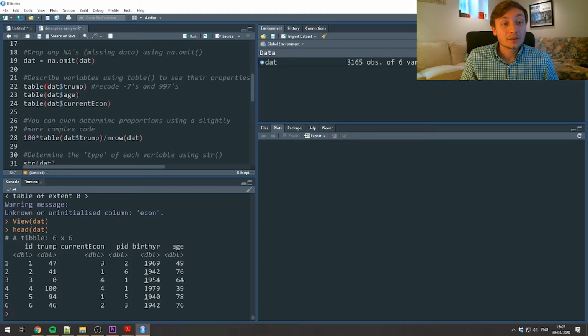Let's recall also that when we're talking to specific variables, we use this $ sign in between the object and the variable name to indicate, it's kind of like the postal code of the entire variable. This means I'm selecting a specific column, and that column is either called Trump, or it's called age, or it's called current econ. Look at this one. I'll actually say no recodes necessary.